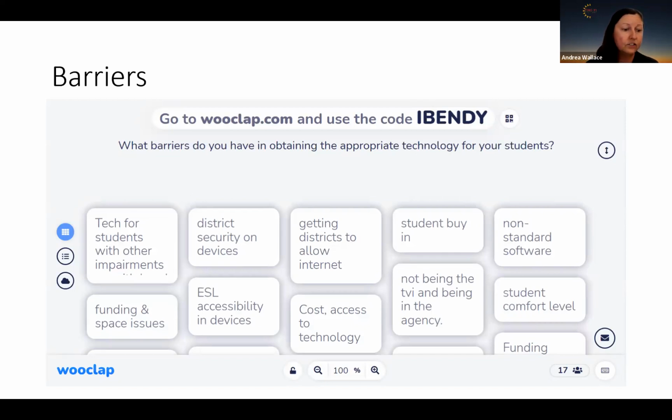Ooh, Eileen had a good suggestion. Put access to Wi-Fi on the IEP. That's hard to go against. I mean, that's what needs to happen because it's on the IEP. They're going to make it happen. Great suggestion, Eileen. I love that.